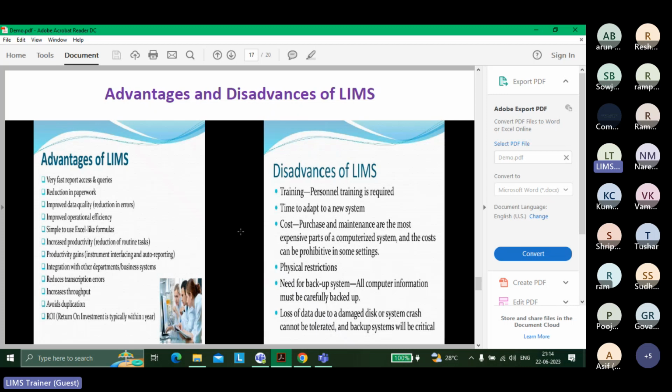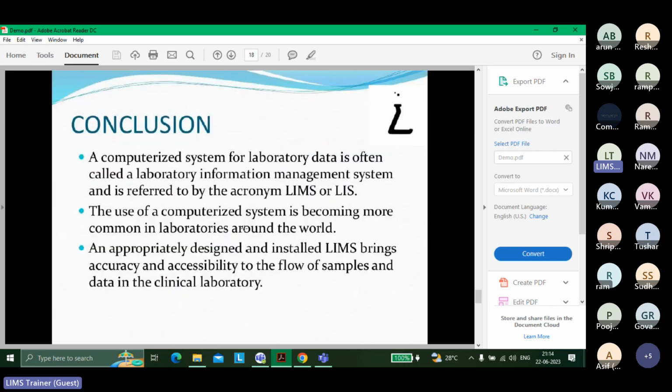Again, there has to be a disadvantage. It's not really a disadvantage, but there has to be training. There is a cost for the license. There are physical restrictions. You need to have backup. There should be support. You need to make sure that there is no loss of data. All of these things should be taken care of.